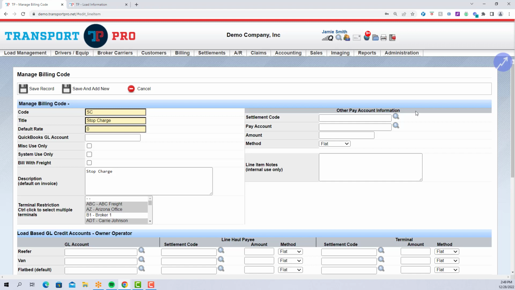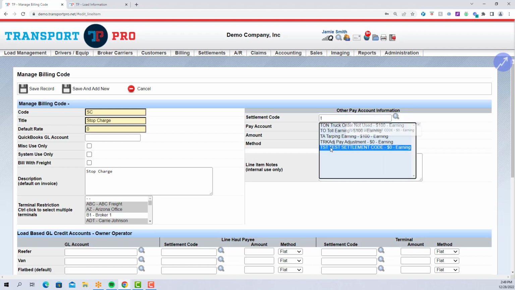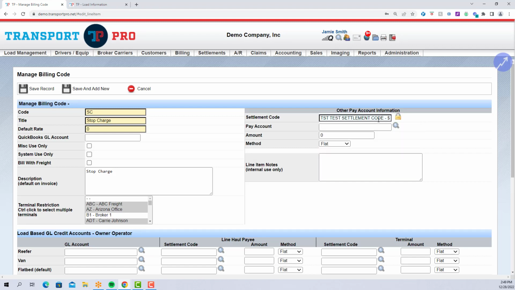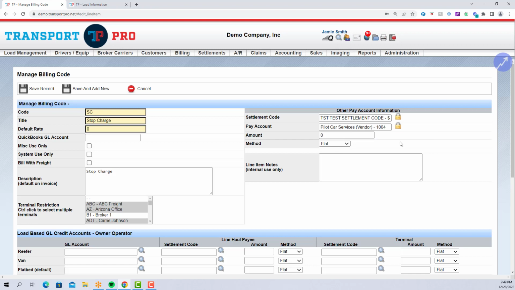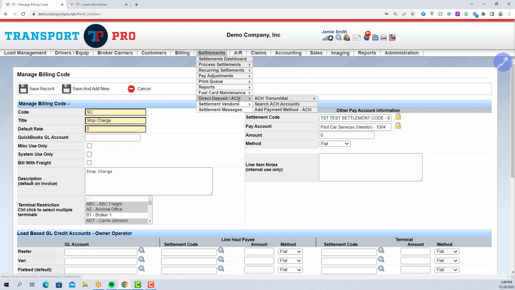Settlement code. If you do wish to automatically pass through a settlement item to a payables account, whenever this code is used, then you need to tag the settlement code here. So the settlement code needs to be set up first, then you can come back and tag it here. Pay account. This is the settlement account where the payable needs to go. So you would first need to make sure that the payable account, for example, that pilot car settlement vendor, is set up first, and then you can come here and tag it.